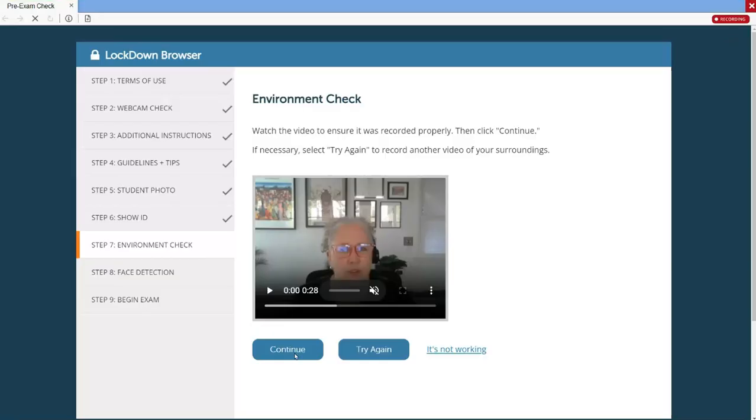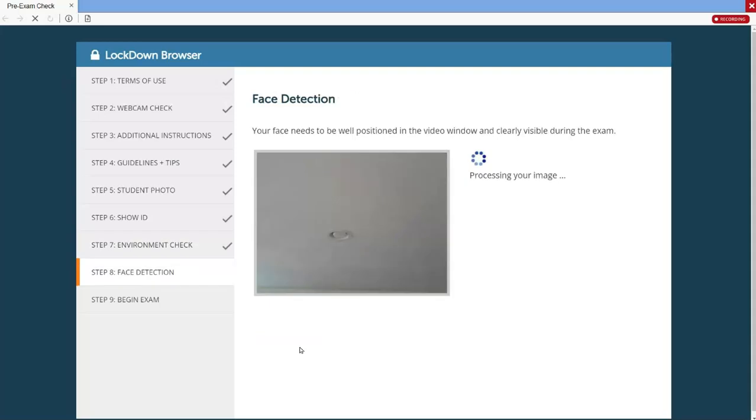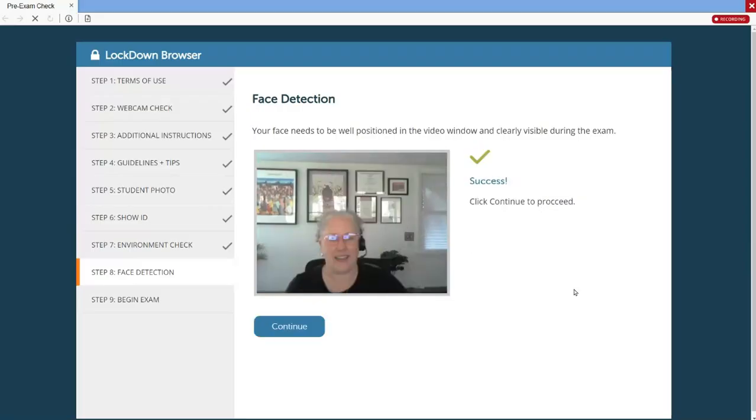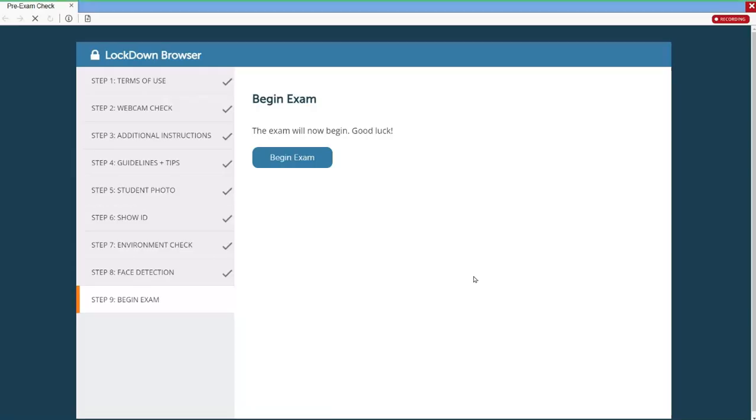The student clicks continue, and I'm just going to make a quick adjustment to show you the next step, which is the face detection check. So this is what the face detection check looks like when you fail face detection. I moved my camera because I did an environment video and I put it back in the wrong place. So the Respondus Monitor is saying, hey, your face needs to be visible before you can continue. So watch how quickly I get my face detected, right? There it is. So now I'm back in the video. I'm sitting in the proper position. I can click continue and take the exam.